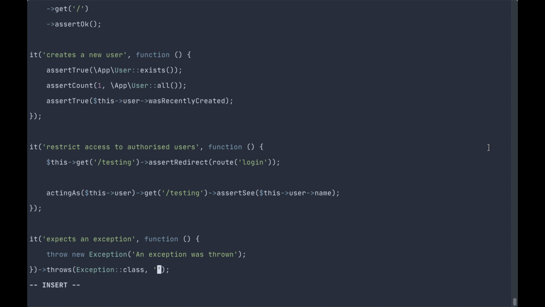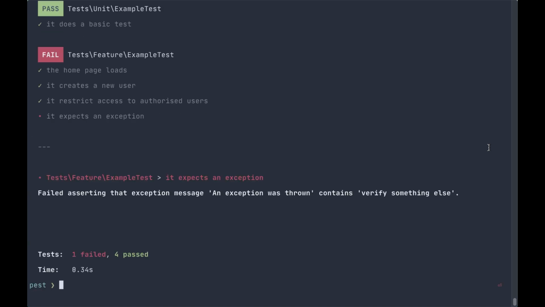To verify that's actually working, we can just say "verify something else," which is obviously not what's being thrown in that exception message, and run the test, and we'll see the failure there. And we can see that we failed asserting that exception message and exception was thrown contains "verify something else."